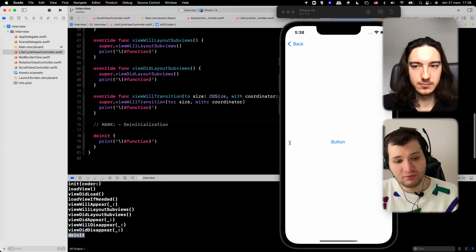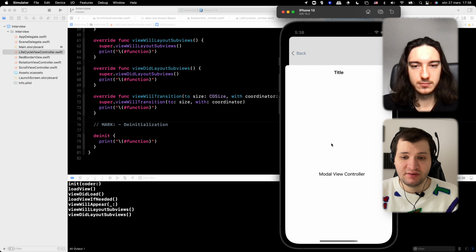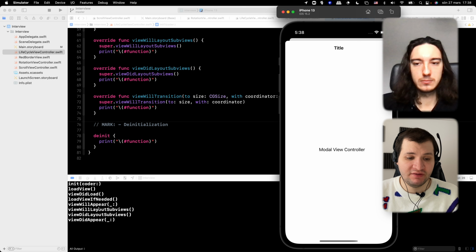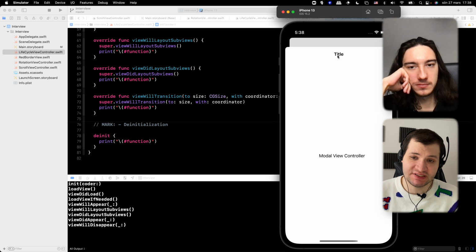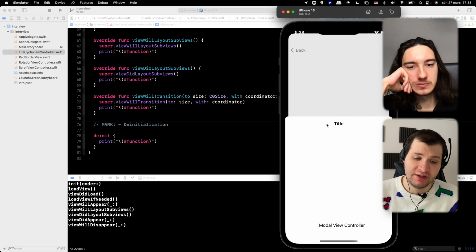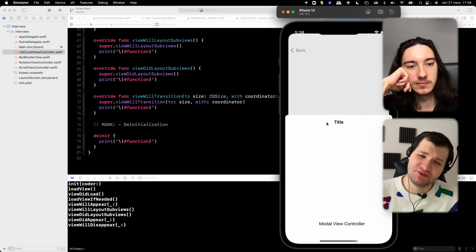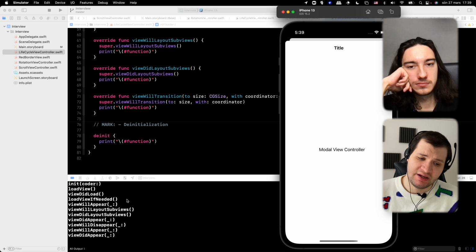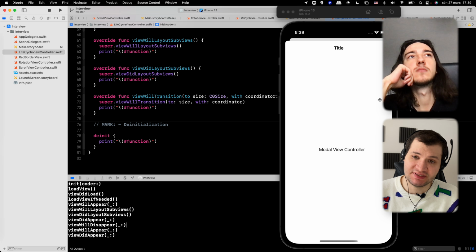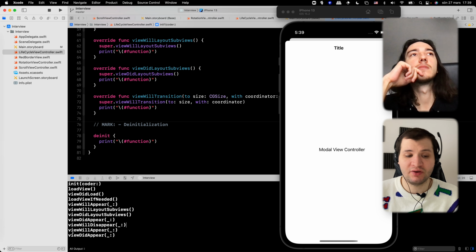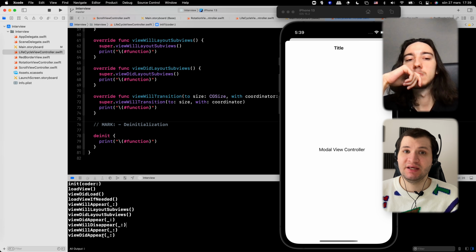And one more important thing is that if we clear the console, this view will appear and view did appear, as well as view did disappear, might be called multiple times. So if I try to dismiss the view, for example, and then decide to pull it back, I have the view will disappear, but I never see the view did disappear because it's still on the screen, and we are going back, view will appear, and view did appear.